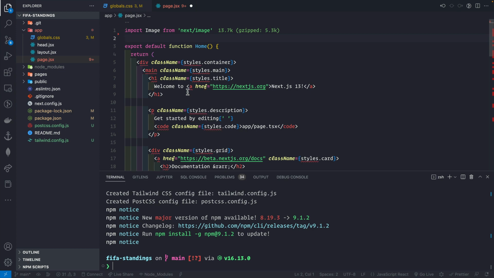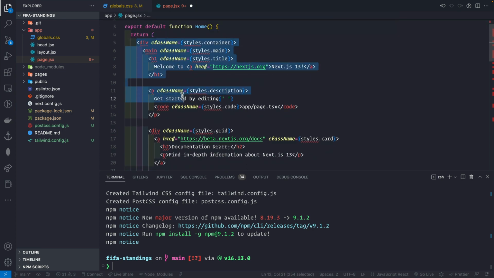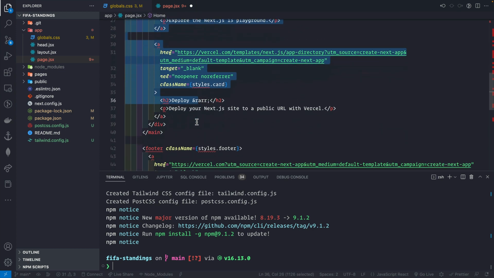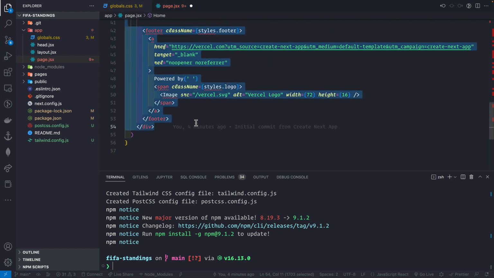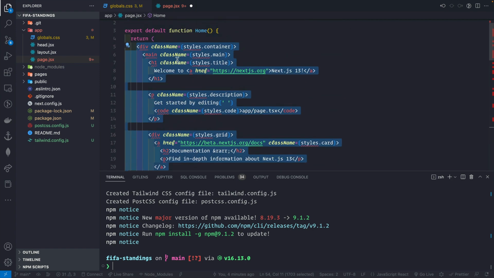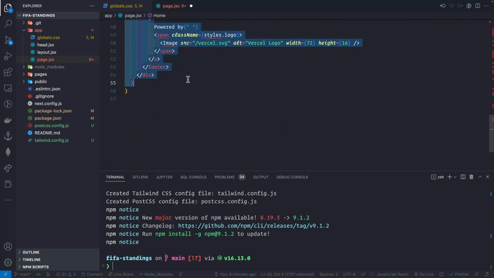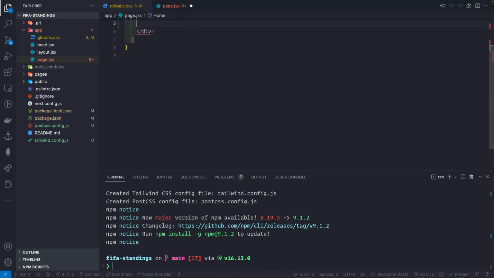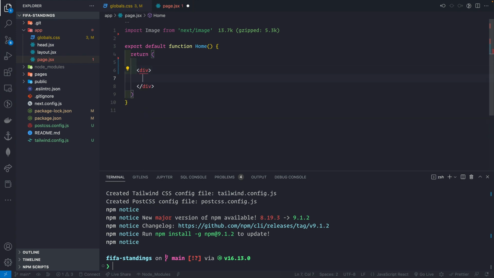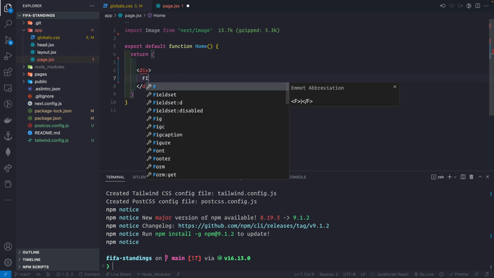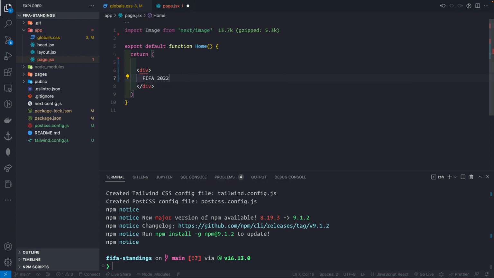So let me remove it from here, and now I'll get rid of each and everything from this file here, that is from the page.jsx file, because this is the entry point of our application that displays us the index page. So let me simply put in a div here, and let me simply say FIFA 2022, and let me give it a class name here.